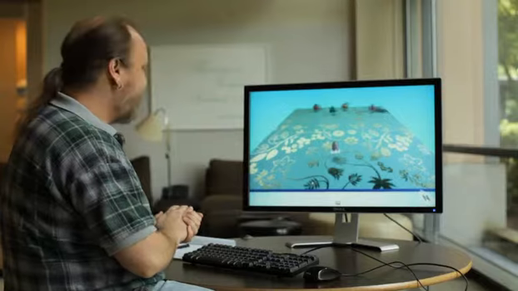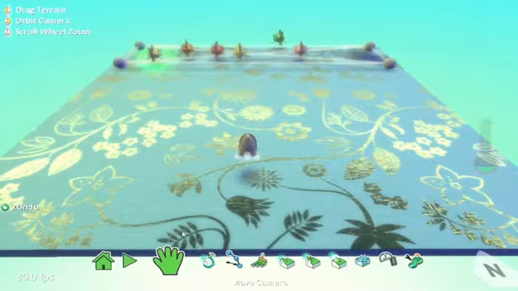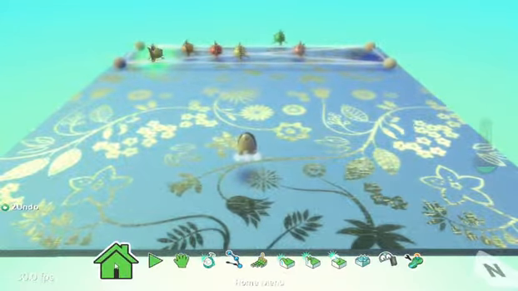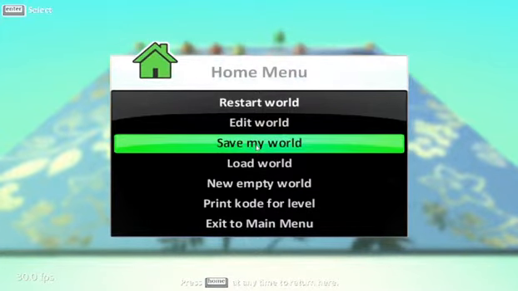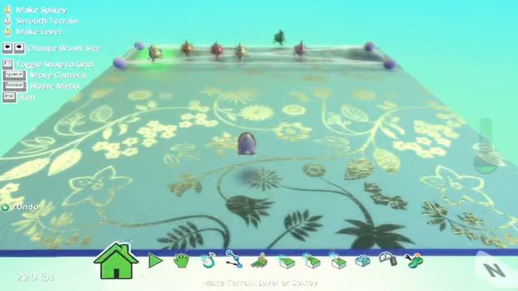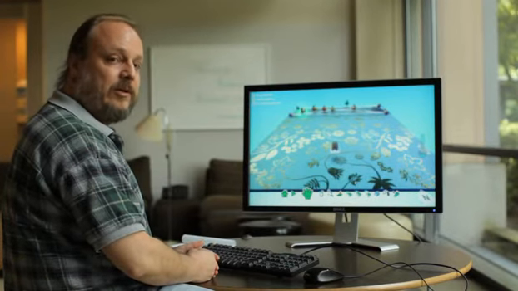Now, once you've gotten your game worked out where you want to save it, hit escape again to go back into the edit mode, and this icon, the little house icon, that will take you to the home menu where you can choose Save My World. Up here you can type in a title for the game. I've already chosen Shooting Fish. You can type in a description. I can increment the version number since I've changed it now, and then click Save at the bottom, and it's saved away, and next time I run Kodu it will show up in my Load Worlds menu.